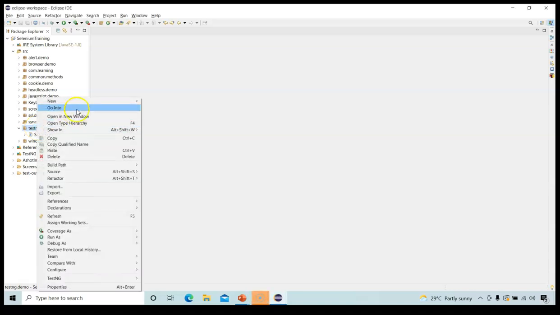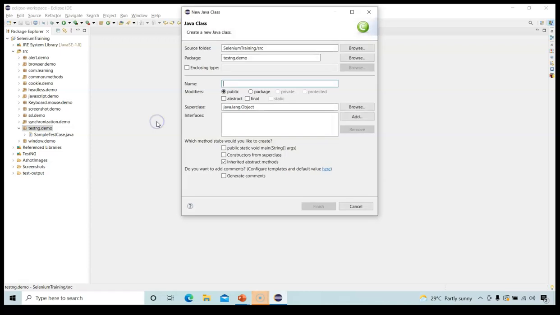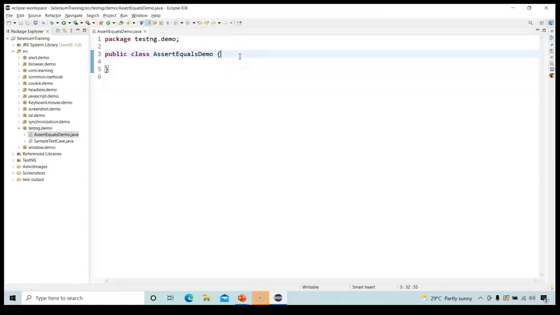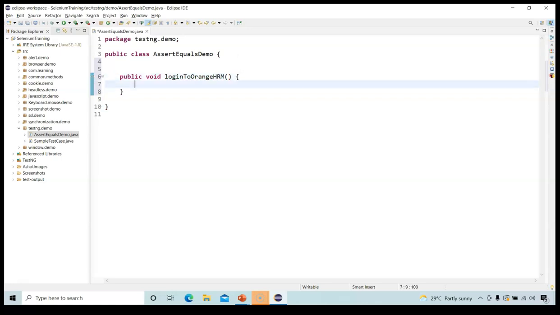So I'll right click on the package, click on new, click on class. I'll provide the class name AssertEquals Demo, and now I'll click on the finish button. So here you can see the class has been created. So let's write the test case: public void loginToOrangeHRM, right? I'll provide the open bracket, close bracket, and open curly bracket and close curly bracket.